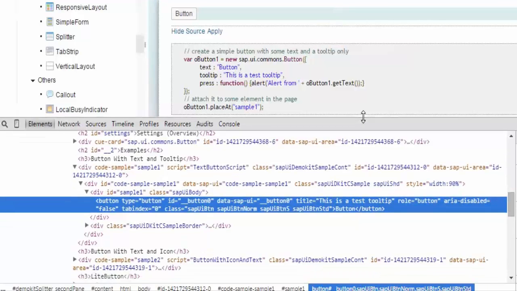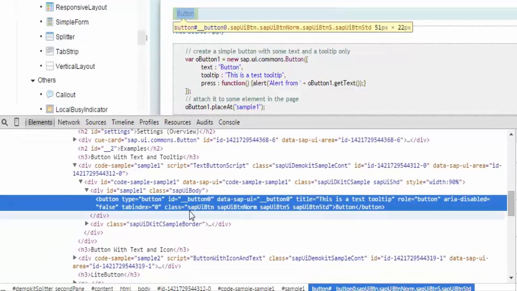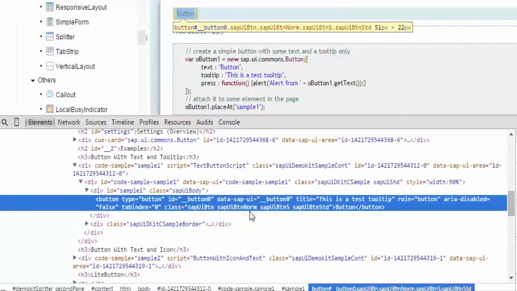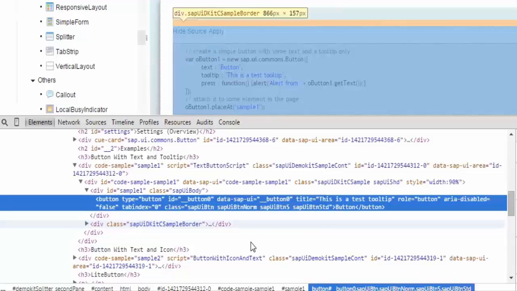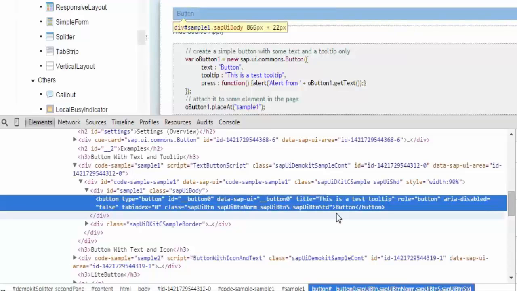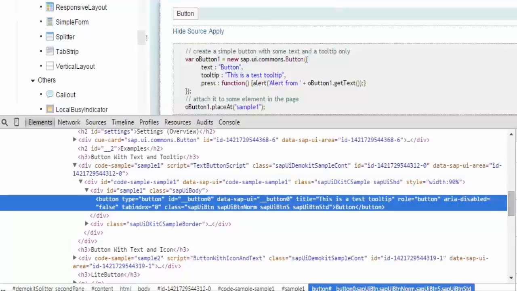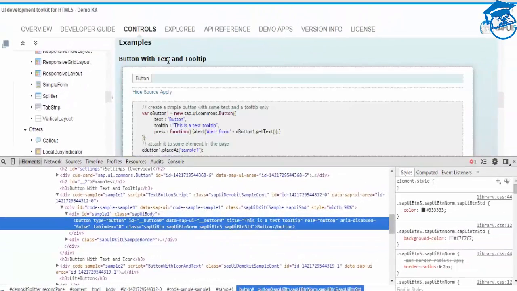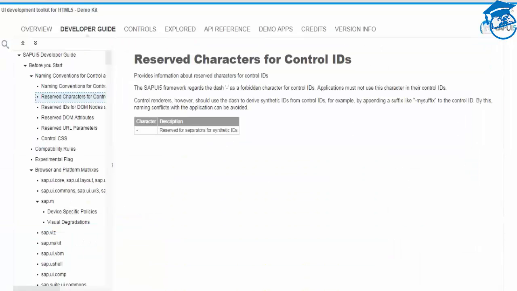So whenever we talk about the classes, this has a class sapUiBtn. So this is a class, this is a class name. So we can't use these names. You have to make sure you don't use them. Okay. So we'll move on to the next.